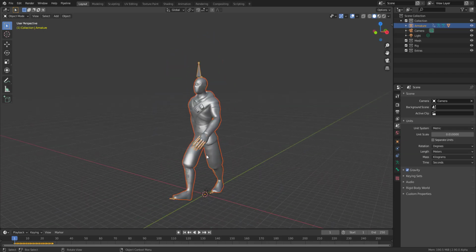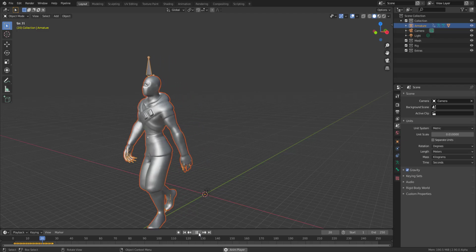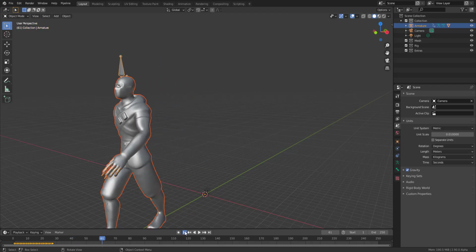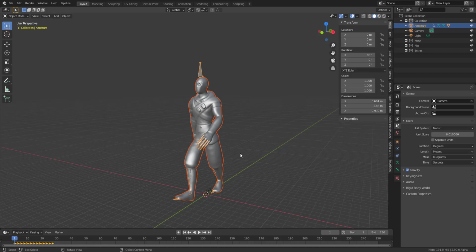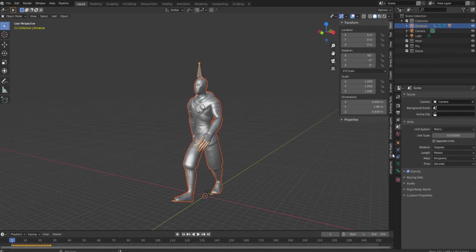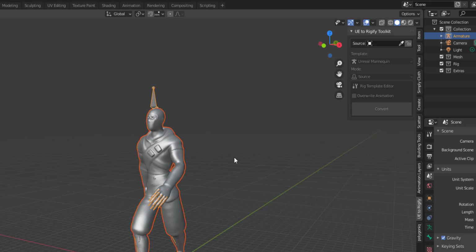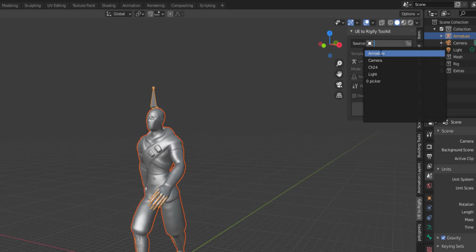So this is it. I'm just going to go ahead and press the playback, and you can see this is an FBX file that simply works from one point to another. If you press the N key on your keyboard and go over to UE to Rigify, you will notice that we have a section called source. So I'm just going to click right here and define the armature as the source.